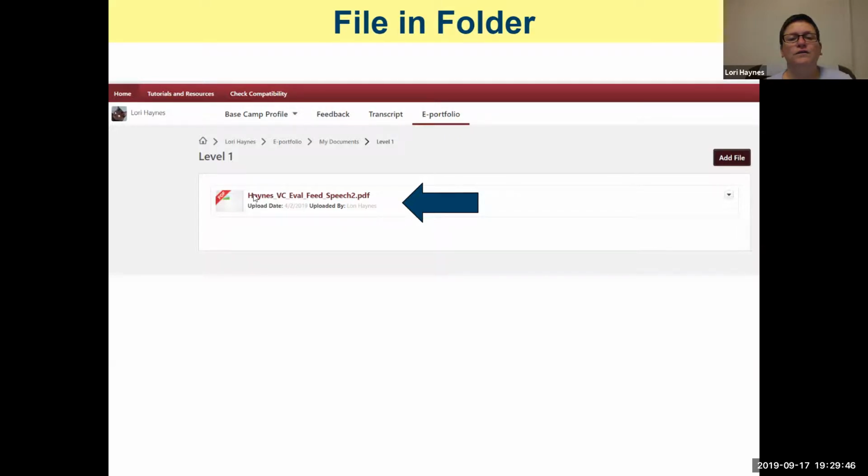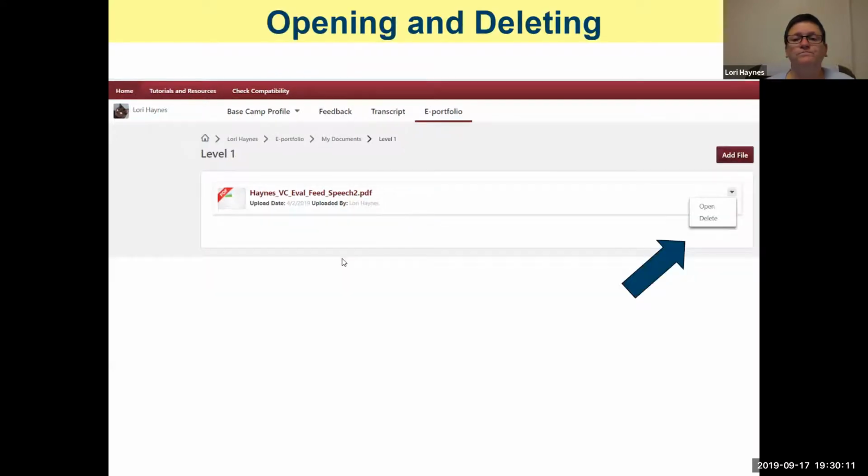Now a note on naming them. It's helpful to be very specific in naming them, particularly if you're working in different paths. So we see here, I have my name, I guess in case I forget my name. I don't know why I put my name here. So: visionary communication, evaluation, feedback, speech 2. That tells me exactly which speech that is, and it's here in my level 1 folder.